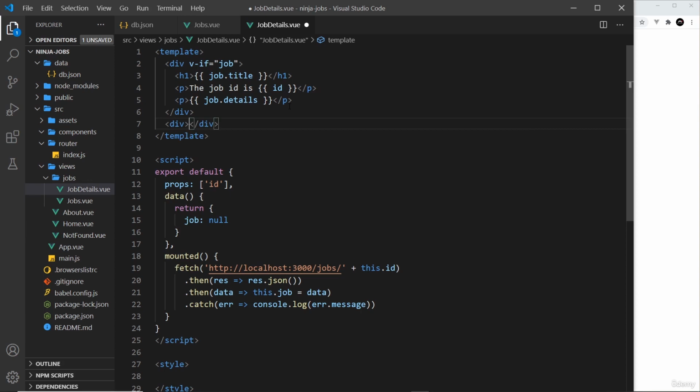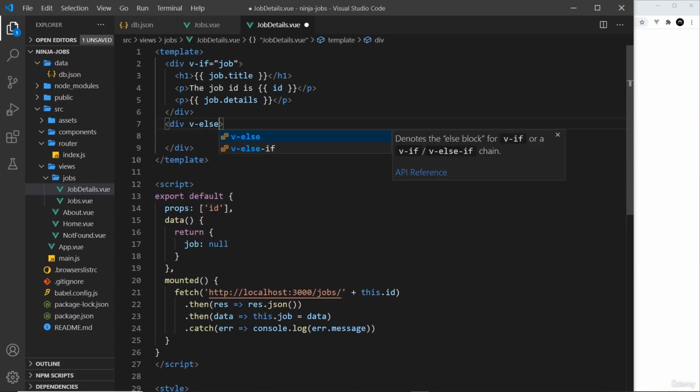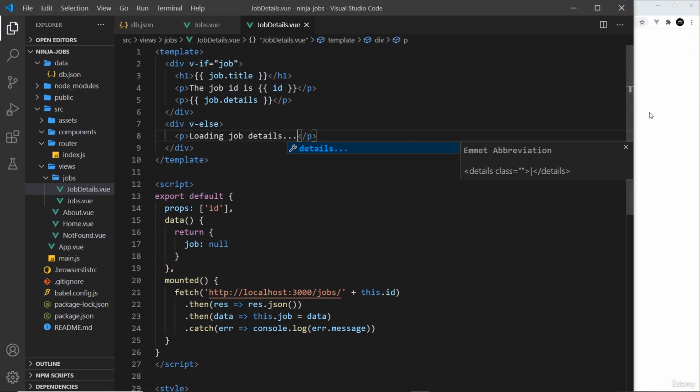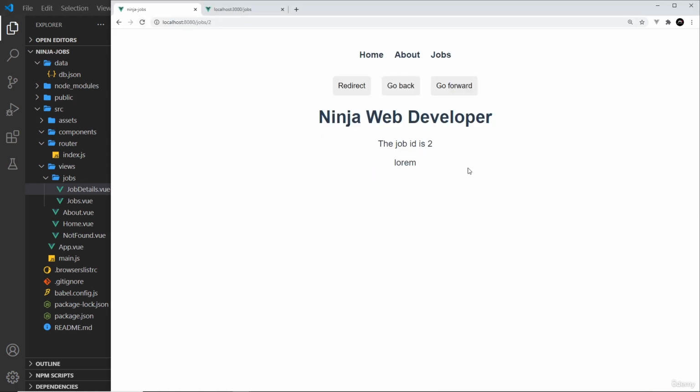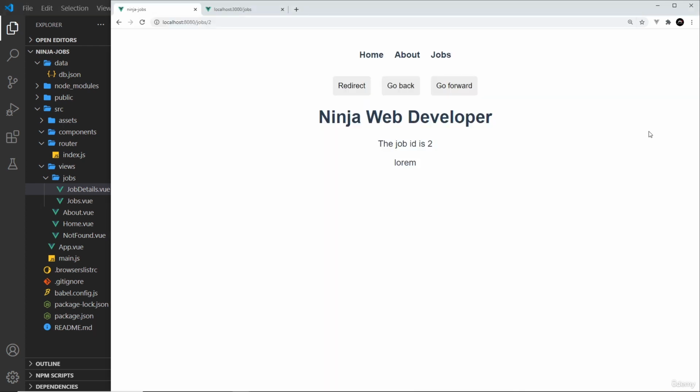So I could say div, and then I'm going to say v-else. And so if this is not true, which it isn't to begin with, then we can output something like loading job details. So I'll do a paragraph tag and say loading job details, like so. And if I refresh over here, you'll see that flash up, this bit right here, for a split second until we have the data. And then once we have the data, it replaces that with the job data.